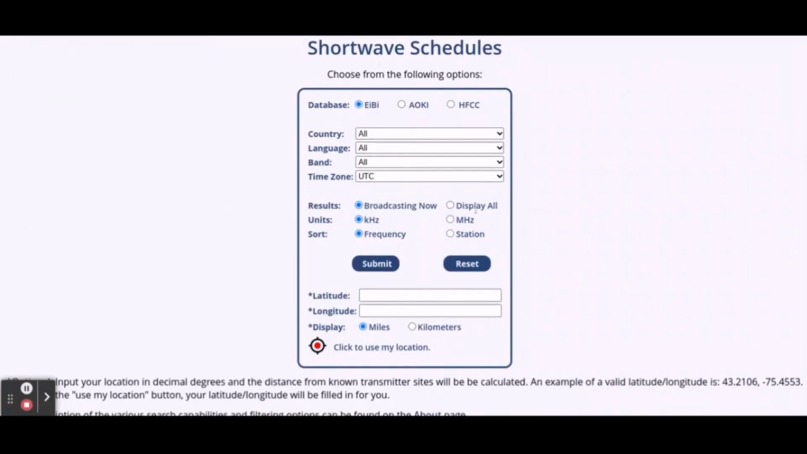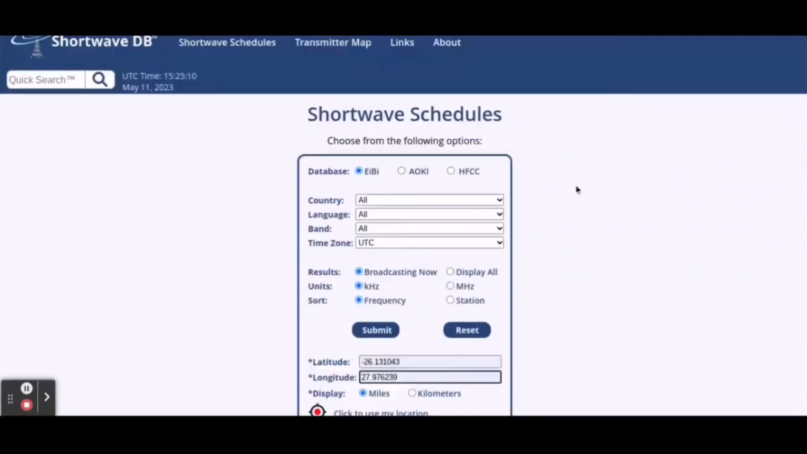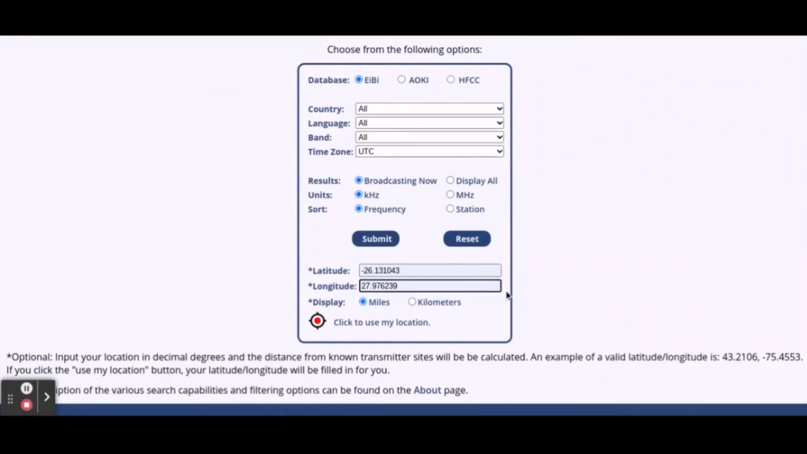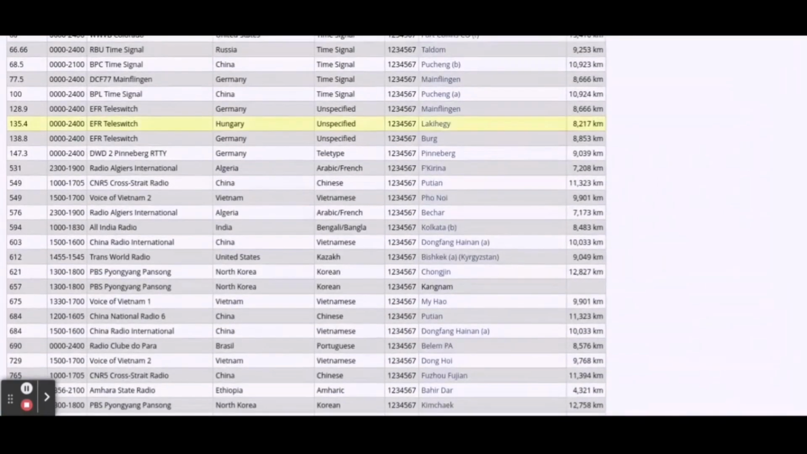You can select here, broadcasting now, display all. You can select your units by frequency or by station. Here, if you add your own latitude and longitude, which I will do, and you do a search, then this is not my exact location, it's kind of in the area where I am, it will show you the distance of these stations from where you are. So I'm going to do a quick search for everything on air now, broadcasting now, click on submit, and there gives you everything.